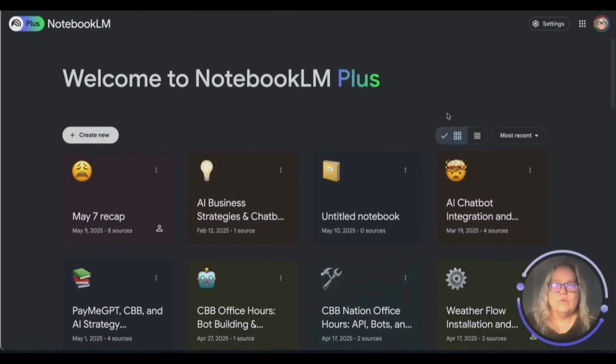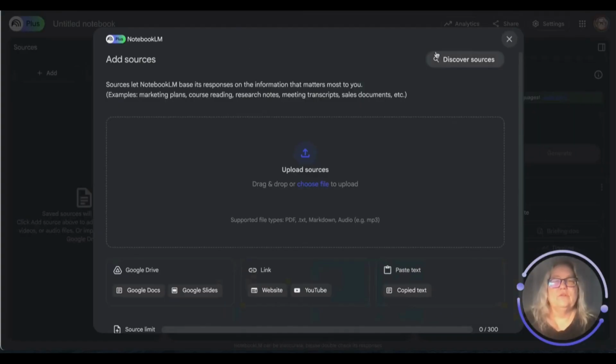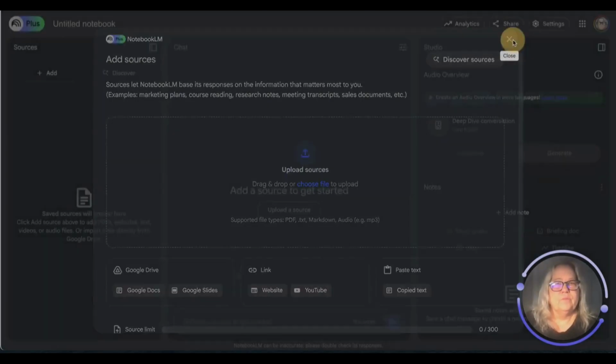Let's do a little walk around of what's available on here. Now, I'm not going to cover everything because it does a lot. But here's your main screen. When you come up to this screen, you'll see I have several notebooks that I've created in here. When you first create a new notebook, this is going to pop up. You can upload your sources here. You see there's different types of sources and links that you could upload. And it's going to be able to look at all of those and pull out information for you.